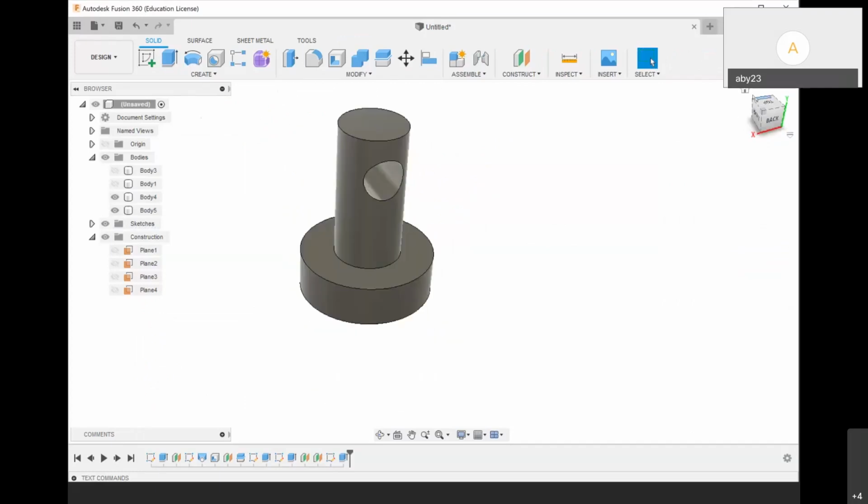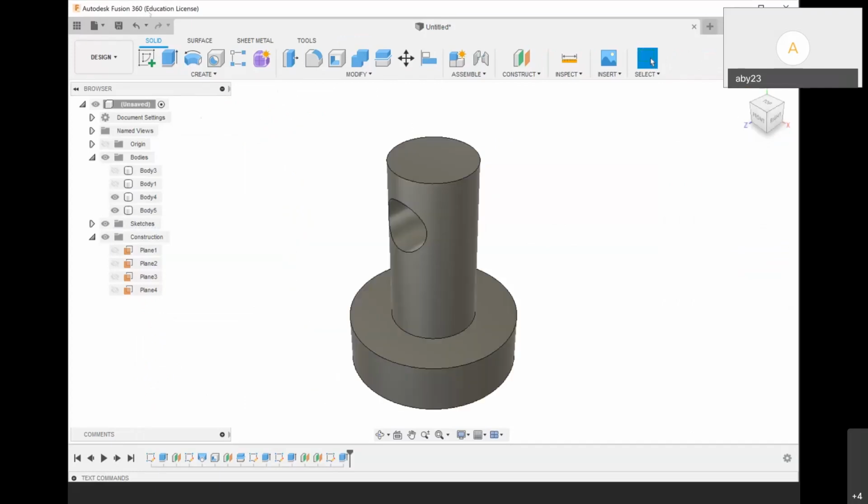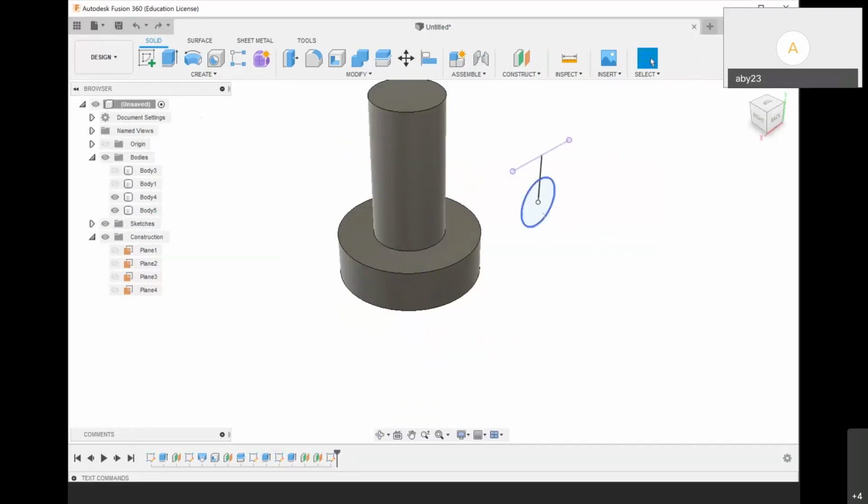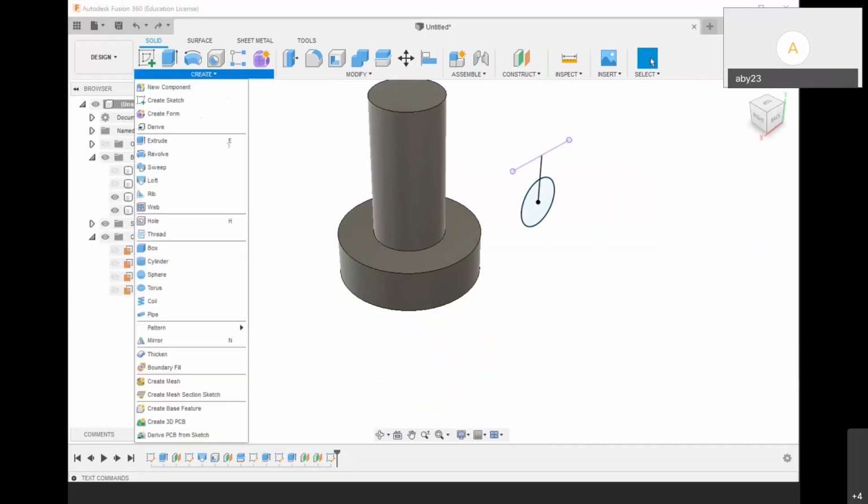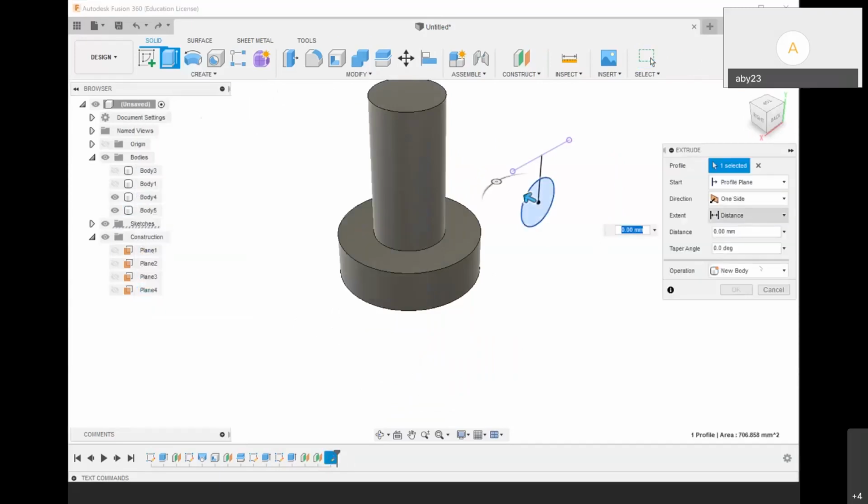Okay. Next we'll go back. Our objective is to make a cylinder that joins to this part. For that I go to extrude.